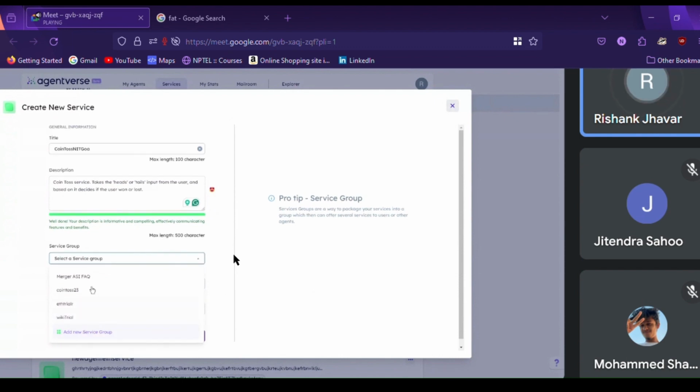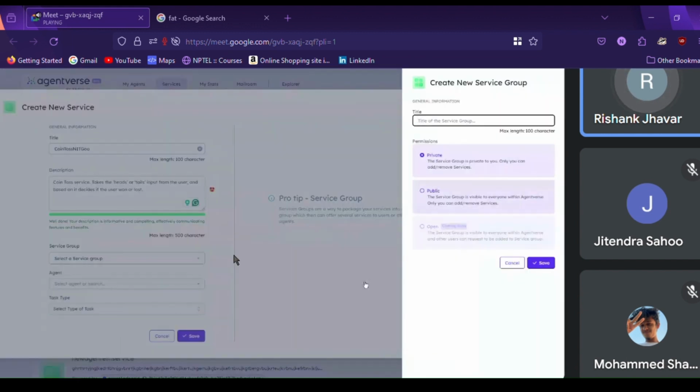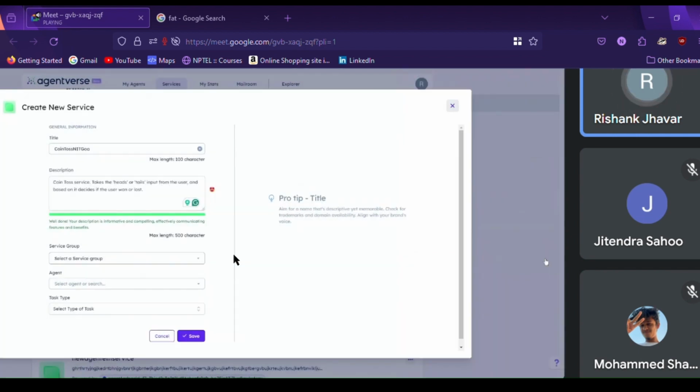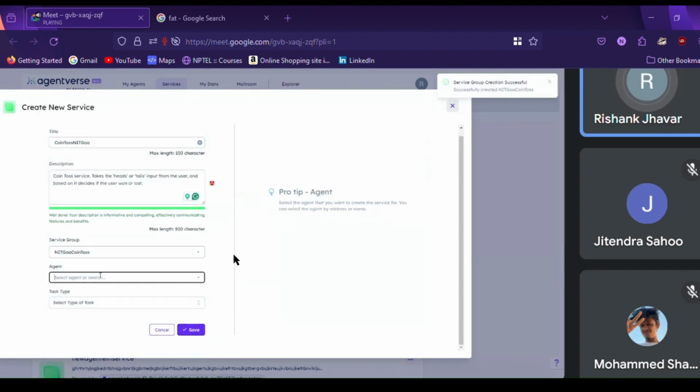And we need to create a new service group for it. These are old service groups. So service is obviously the core service group. When you need to chain multiple agents, this is required for that. Default, you can set it to private for now. For now, I'll just call this service group NIT Goa coin toss. I'll save the service group. It has been created and it has been selected here.